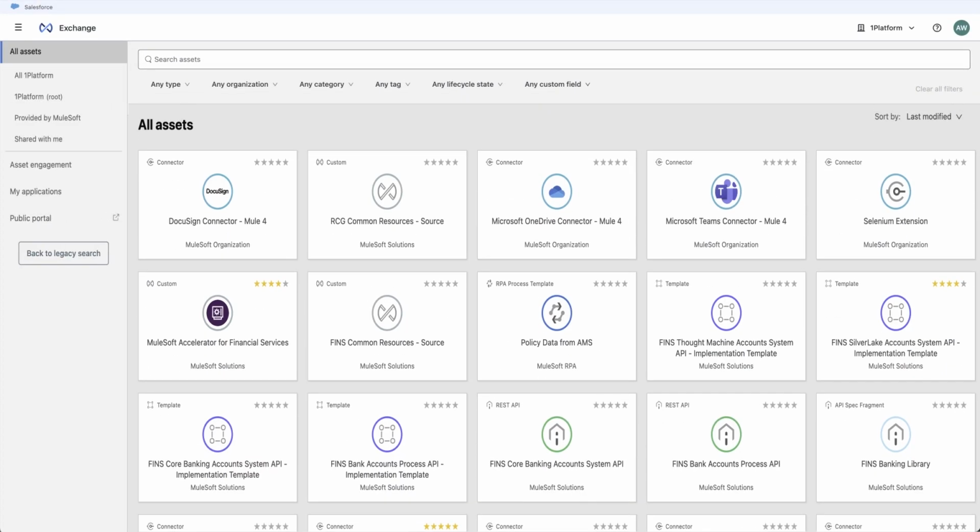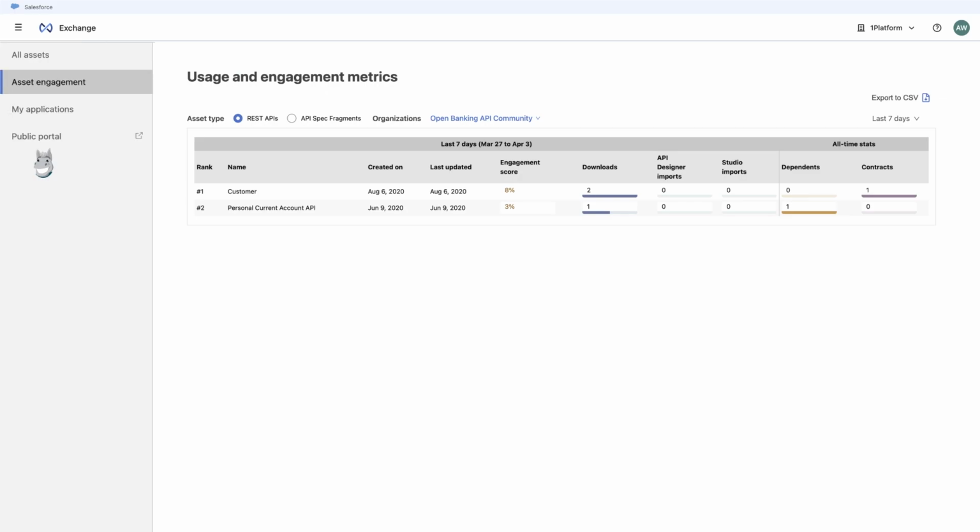Anypoint Exchange houses all of your MuleSoft assets, including various types of APIs, integrations, and automations. We're going to look at Exchange's asset usage and engagement feature. Developer productivity stems from 1. Easily discovering and reusing relevant assets with confidence, and 2. Understanding where and how assets are being used so they can make informed decisions.